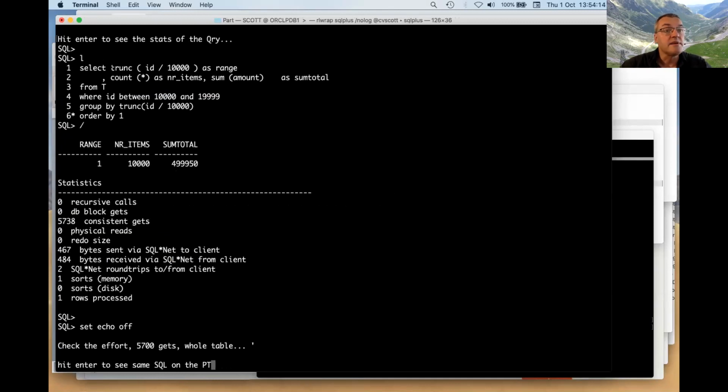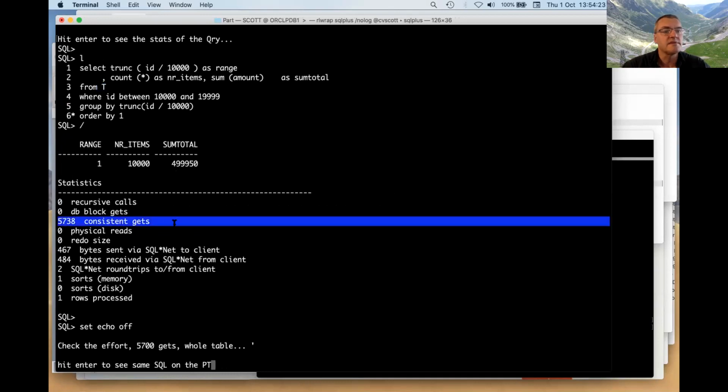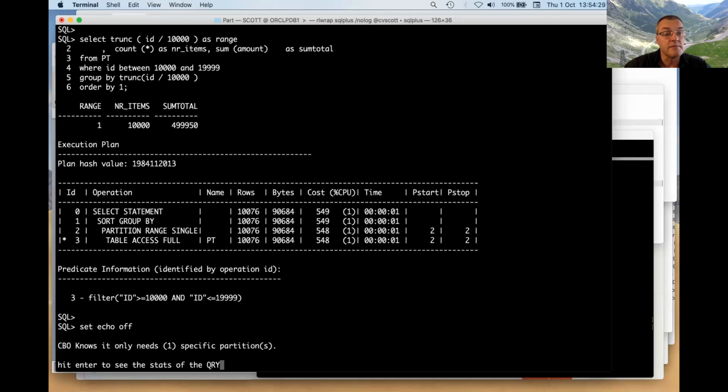I do the same thing, and this time I ask for the statistics, so still table T, the conventional table. I did a full table scan, and I scanned about 6,000 blocks. I scanned the whole table. Let's try the partition table. Select the same query from the partition table.